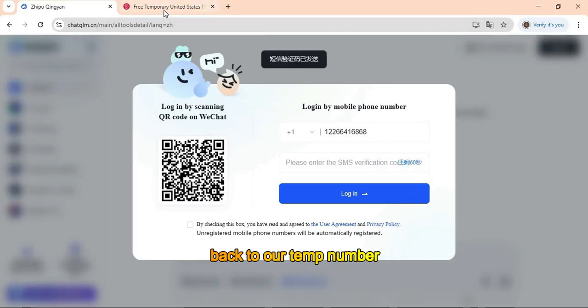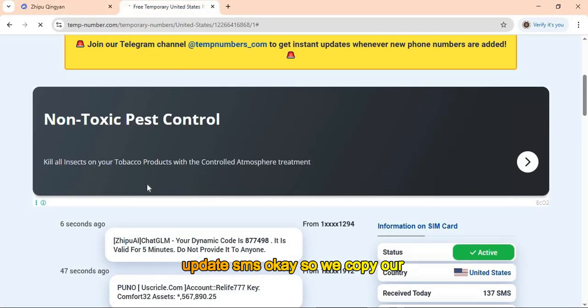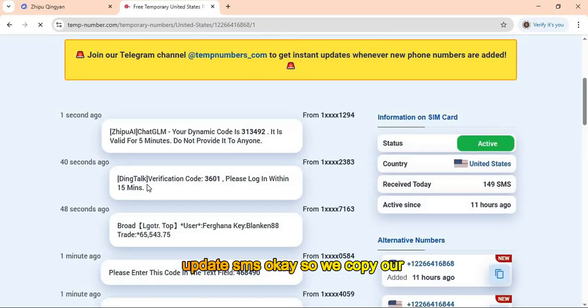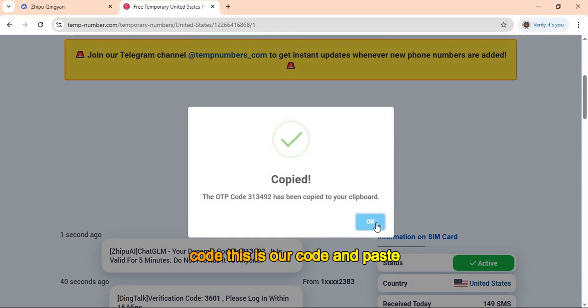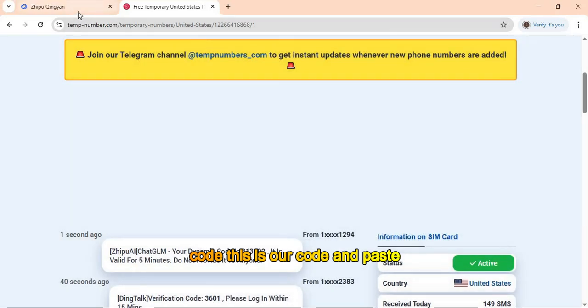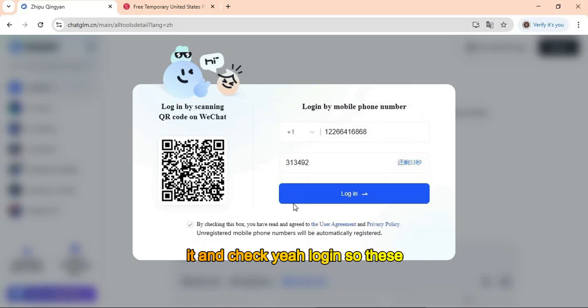Then we head back to our temp number. Update new SMS. Okay, so we copy our code. This is our code. Okay. And we paste it. Then check. Then log in.